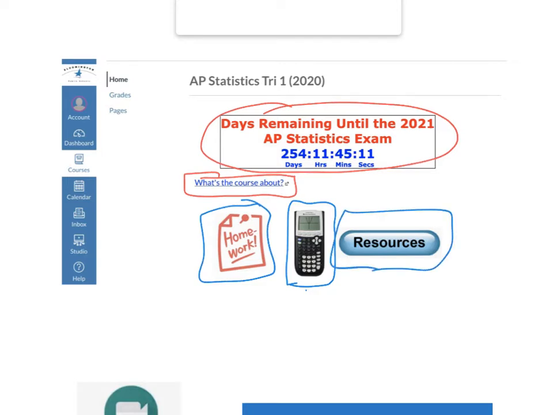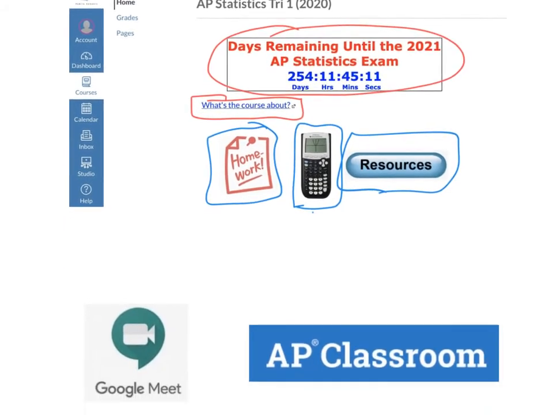The third button is resources. It's just what it sounds like. It's a link that'll take you to videos, textbook, PDFs, notes, all sorts of stuff that will help you with AP Stats. We'll refer you to that from time to time.